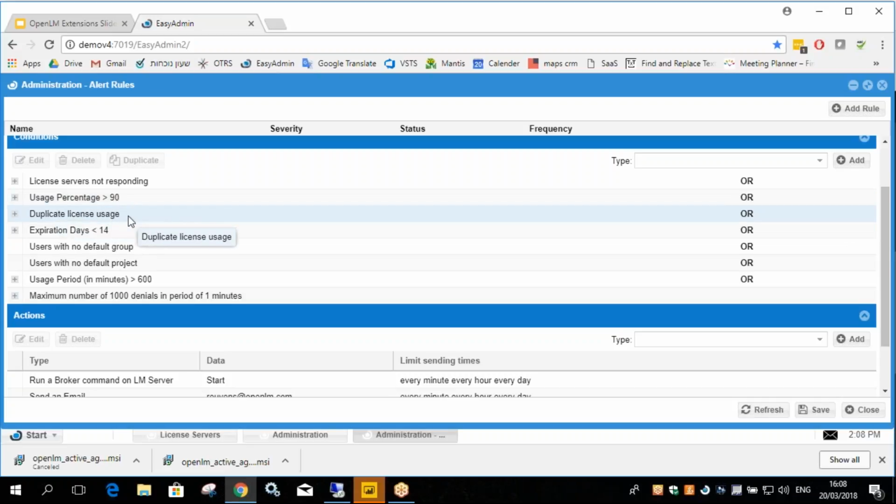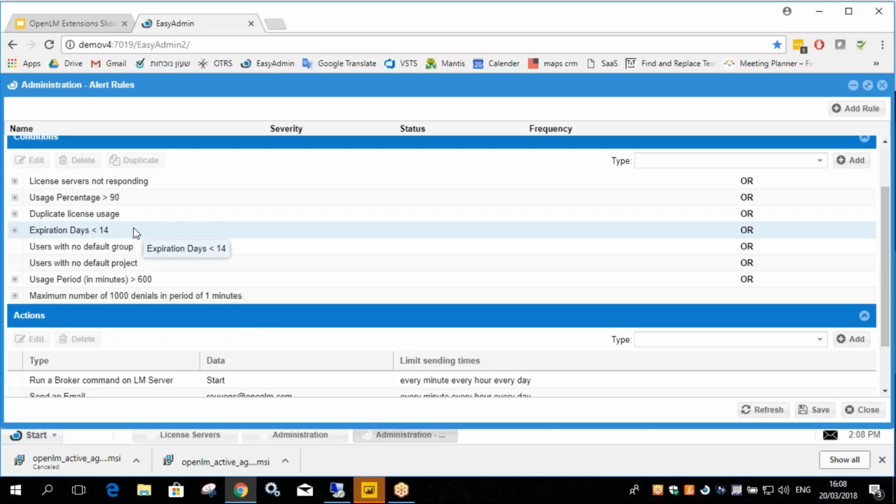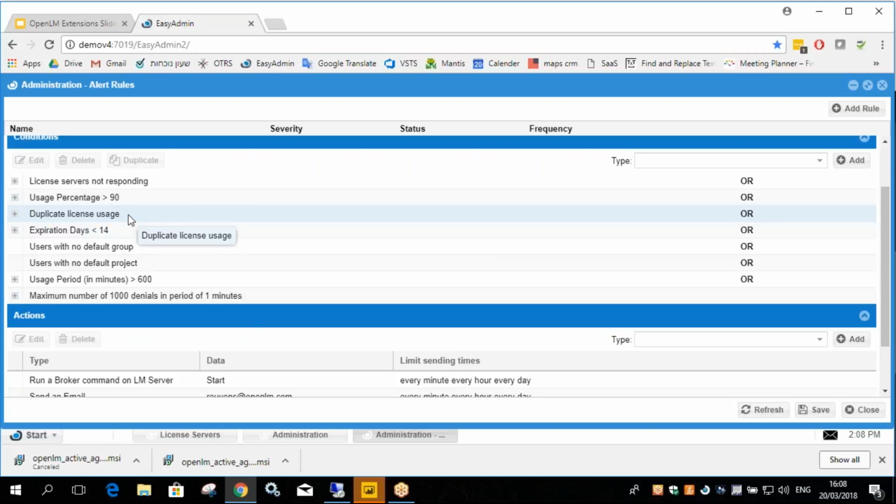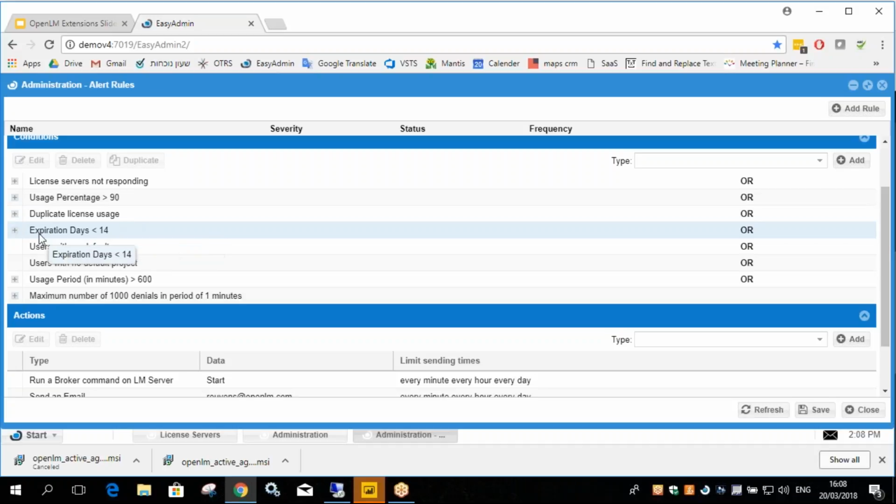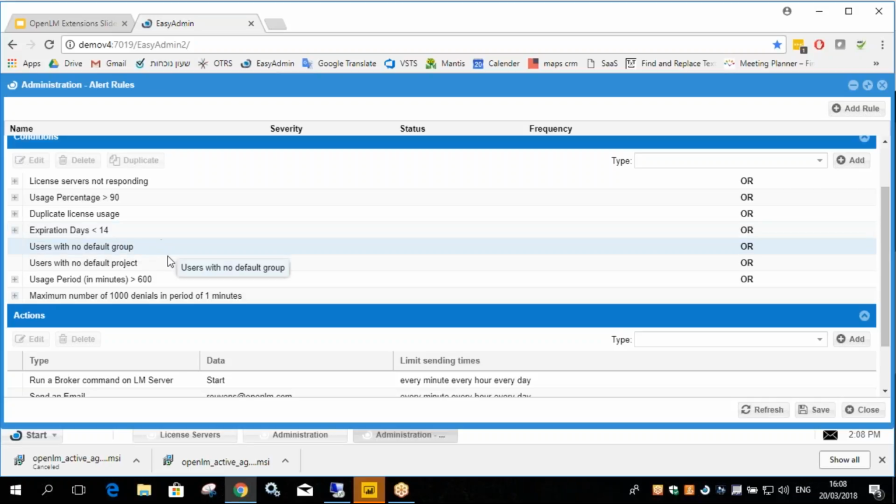When a duplicate license was used, for example, 2 versions of the same application or 2 processes of the same application on the same machine. You can get notified when a license is about to expire. For example, you can get notified 2 weeks before the license is expired.